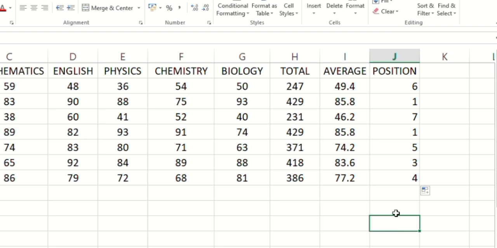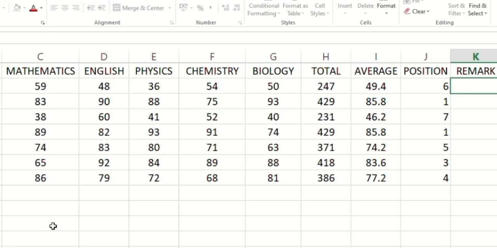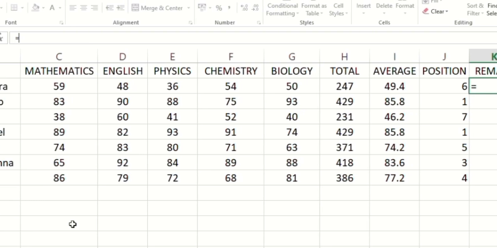Let's add comments to show either pass or fail. We're going to create a new heading with the name Remark. I'm going to add these comments based on the average scores of the students. So I'm going to select cell K2, which contains the record of the first student, and then head over to the formula bar and type equal to if.